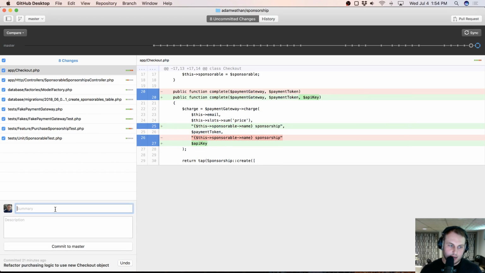So let's just say, this is a lot of changes, but basically we just want to say, charge, or basically, what do we want to say? Something like pay the correct account when completing a purchase. That's basically what we did.